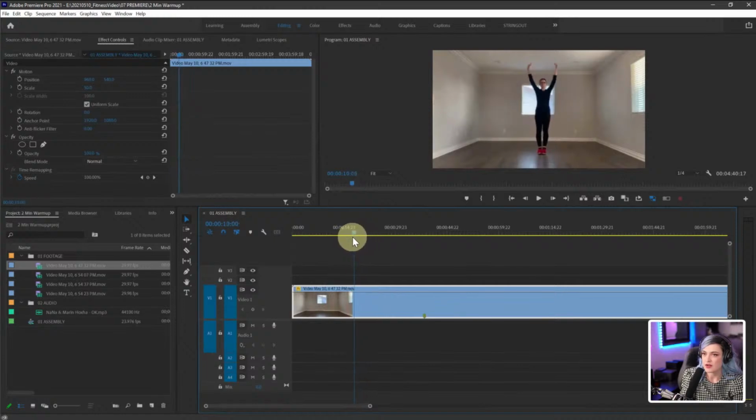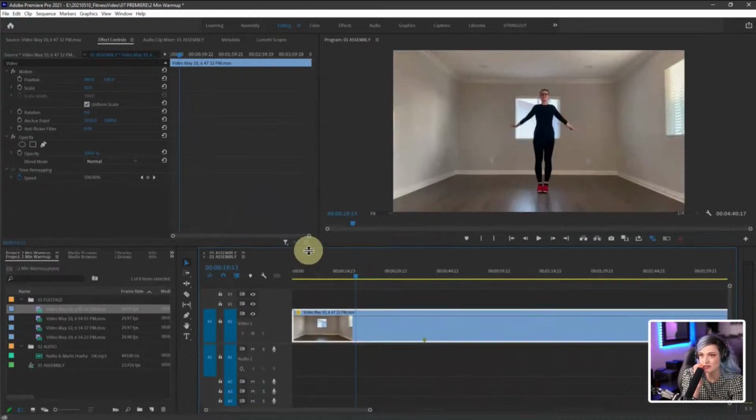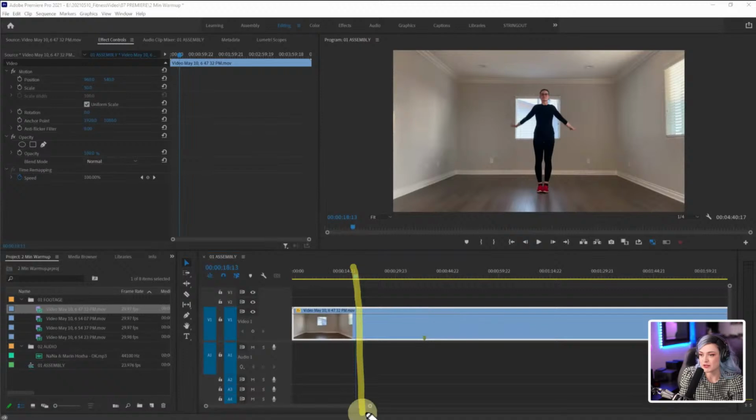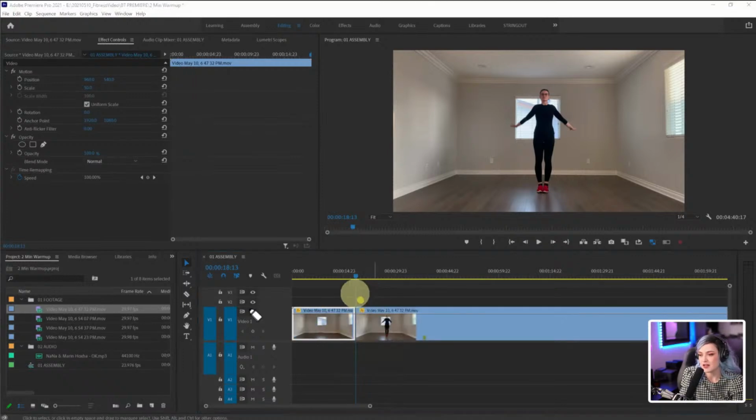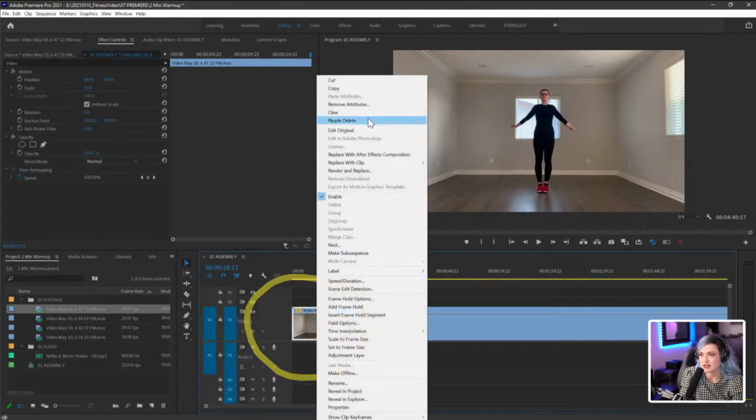I'll start right after I do this. Okay, right there. So this is kind of where I want to start the video. So I'm going to insert a cut at the playhead by going to Command K or Control K. So right here, Command K, I place a cut, and then I get rid of everything in the front by deleting it. So right click, ripple delete.